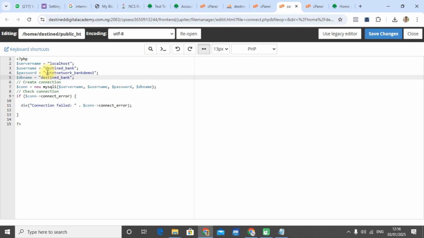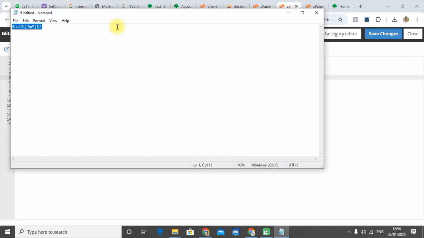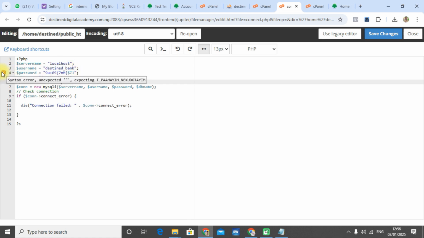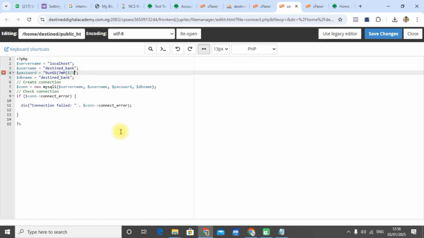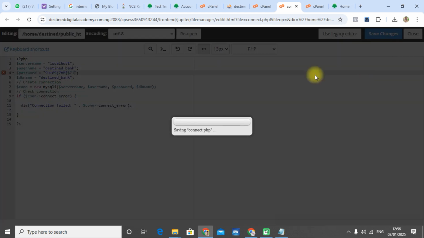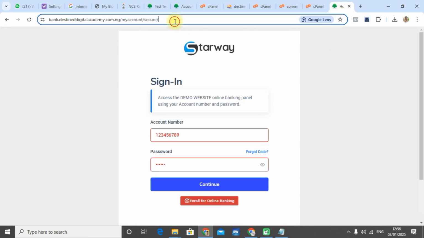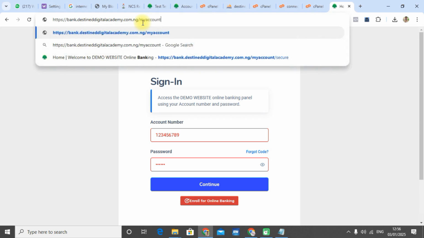Remember. Then the password is that password we kept in our notepad. So let's copy the password. Here it is. Then we'll paste it here. After that, we are going to save. Seems something is wrong here. Okay, let's save changes. Then after that, our website should be working normally now.